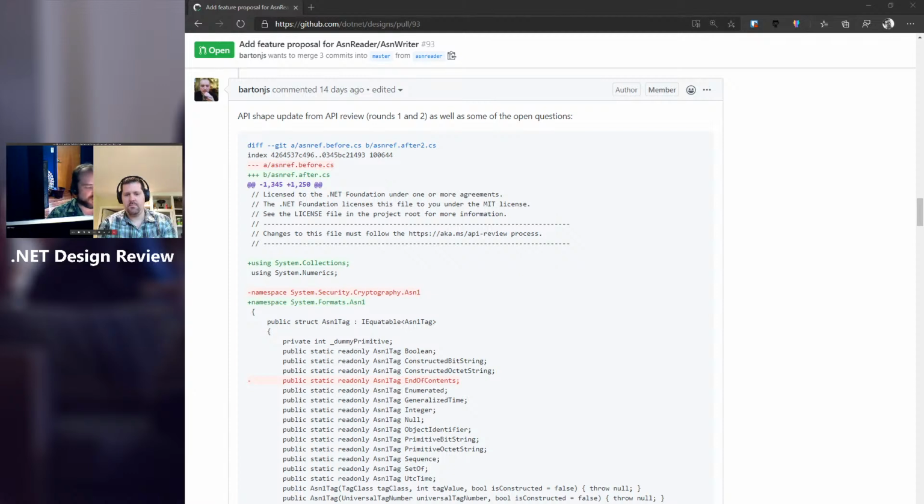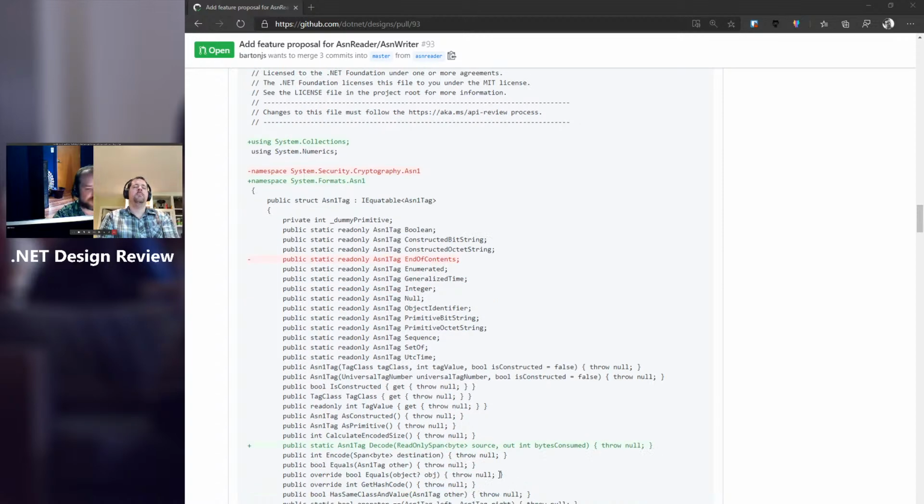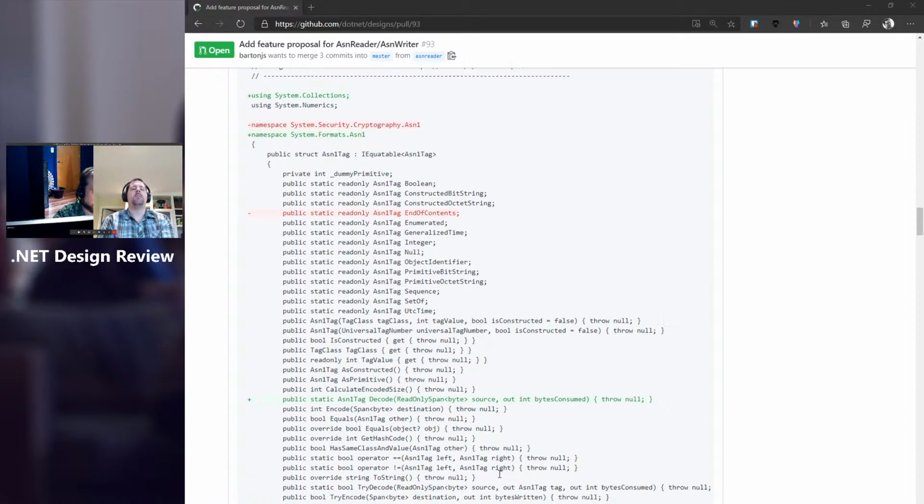In the Asn1Tag class, I had a TryDecode without a Decode, so I added the Decode. Not a big deal here. Where do I see the Decode? Oh, right there. Okay.